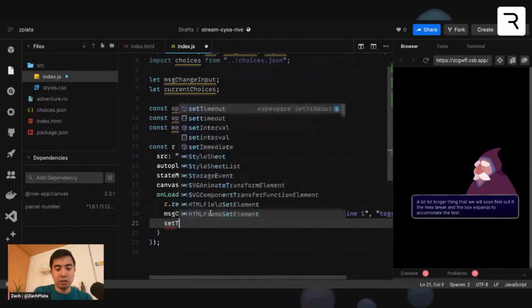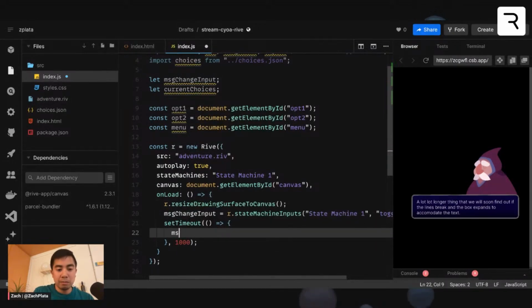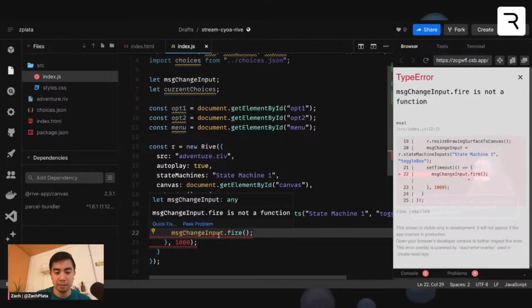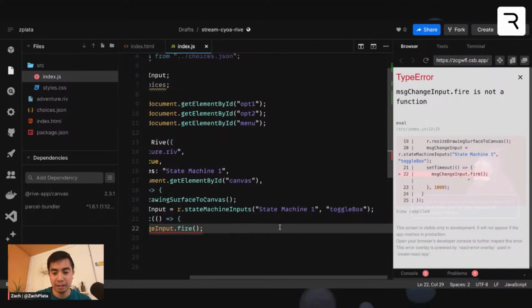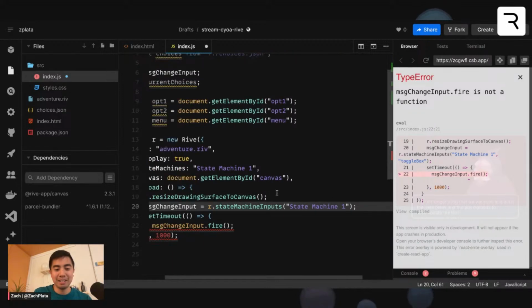Now let's just make sure this actually works. I'm going to do message change input dot fire. Okay, that did not like that. Oh, I didn't actually look for it. Okay, I got confused on the API. That's not actually how you find that toggle input.